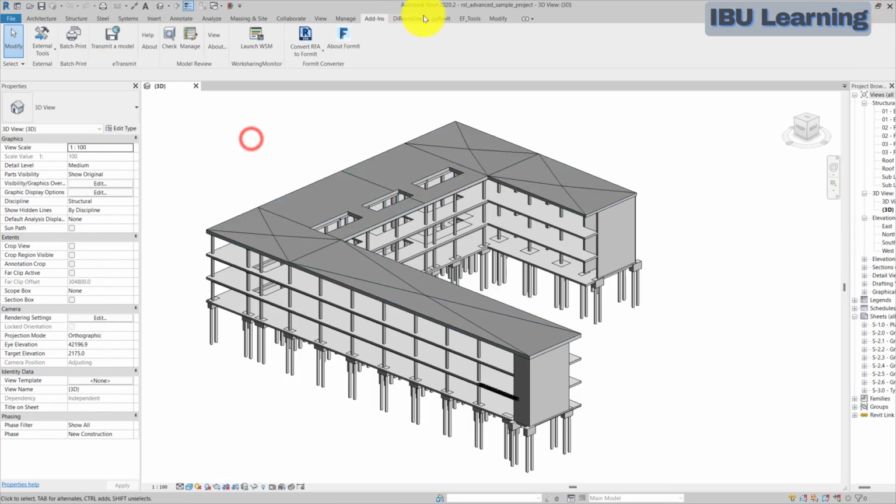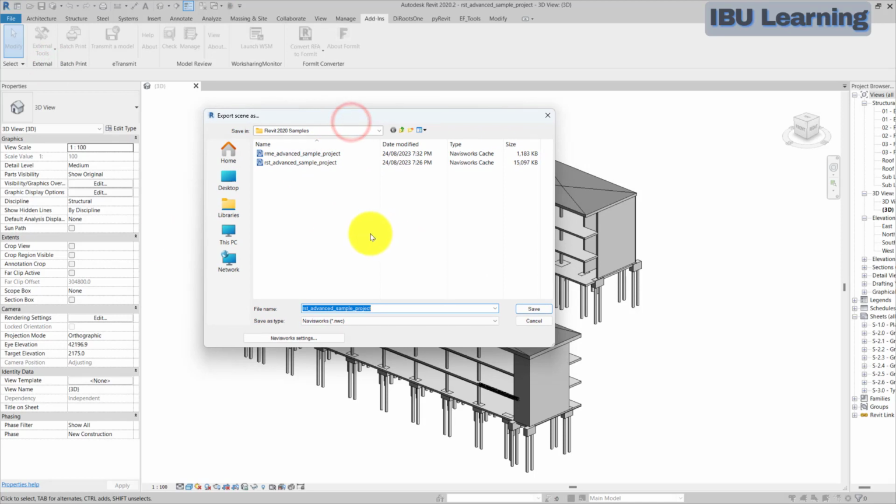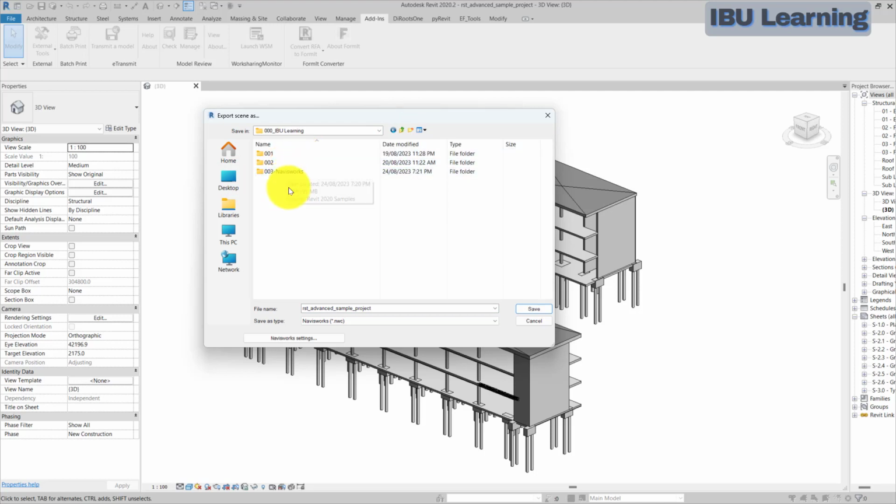Since I already have the same versions, let's export this one. I'll go to Add-ins and then External Tools. Just click on Navisworks 2020 and then we can export here. First we have to choose the file path where you want to save. I'm going to save it on the Desktop, in a Navisworks folder, and select this location. Before clicking on Save, here you can see the Navisworks settings.